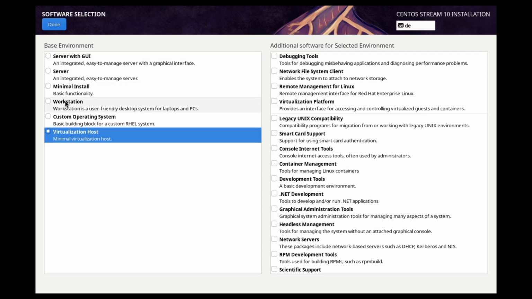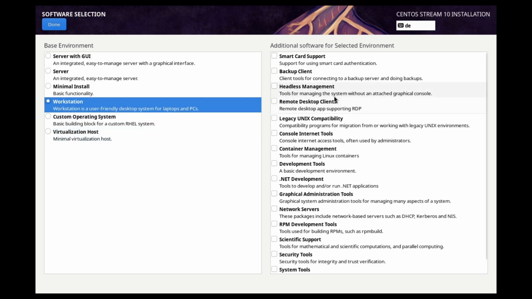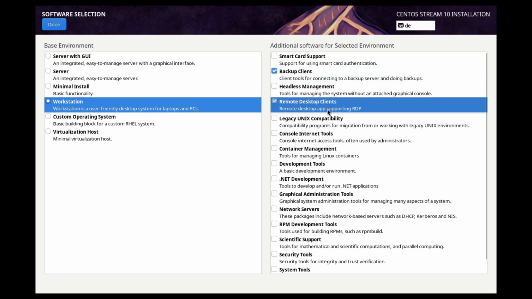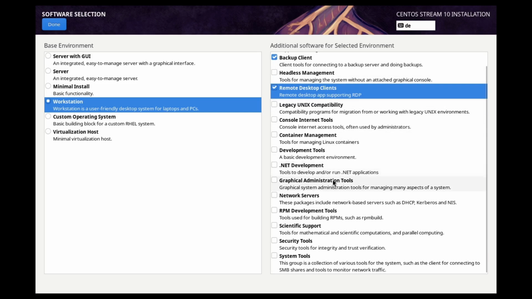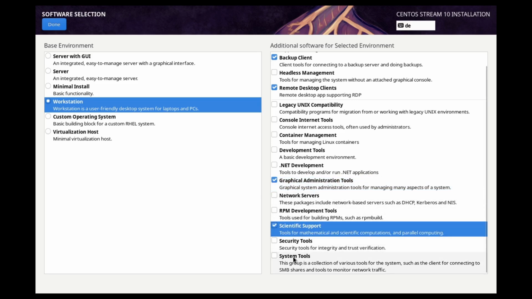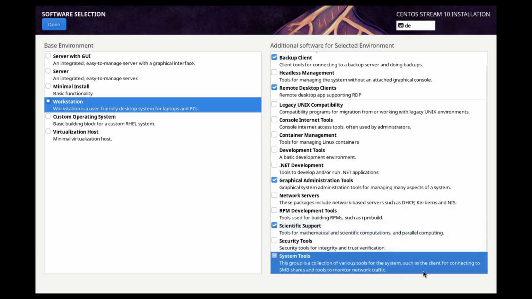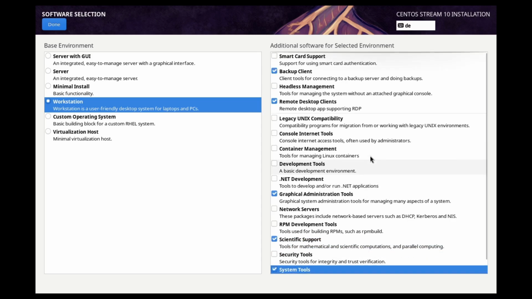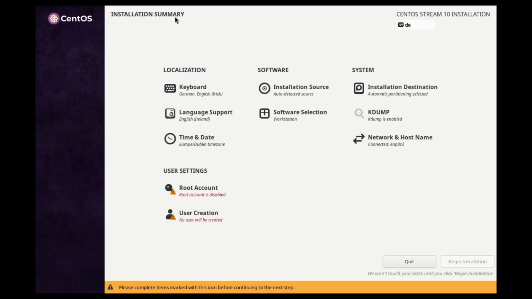So we are doing a workstation installation right now, and what we can install is, for example, the backup client, remote desktop clients. We could install smart card support included. We could install graphical administration tools. I guess this is Cockpit, container management tools, network servers, scientific support for scientific computations. I think this could be cool. Also some security or system tools. I guess I'm also heading with the system tools, and then we are selecting done. So perfect, this now looks good.